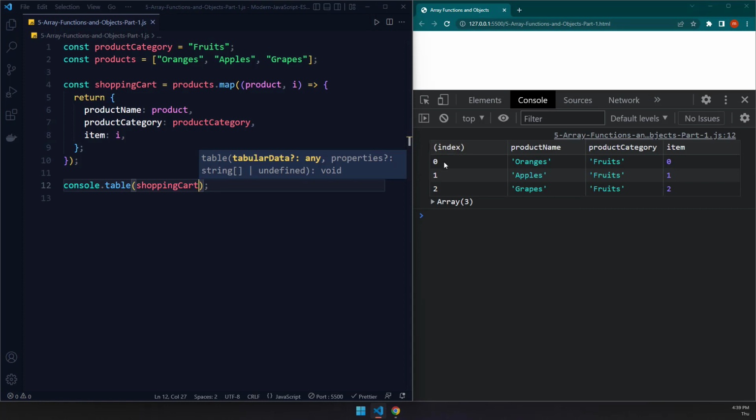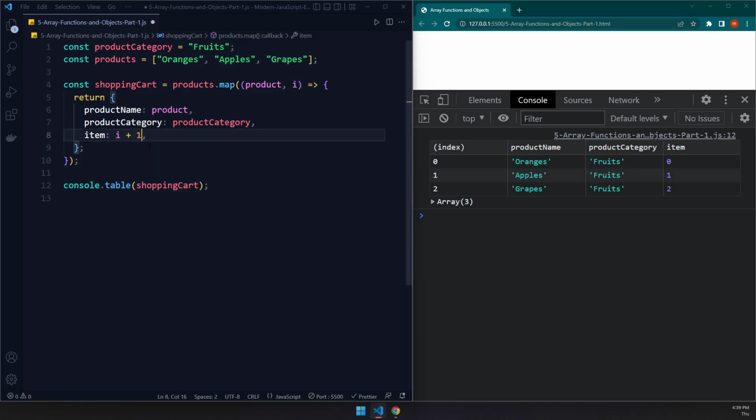So we have an index. This is something that is given to us by default. What we have done is we have grabbed product name, oranges, apples, and grapes. And we have product category, which is basically fruits for all of them. And then we have the item. This is the zero item. This is the first item. This is the second item. We can also offset it by 1, so they start from 1, like item 1, item 2, and item 3.